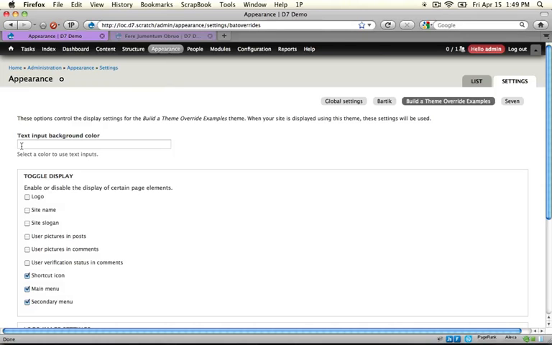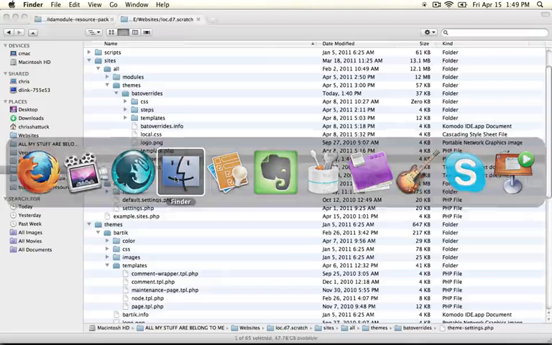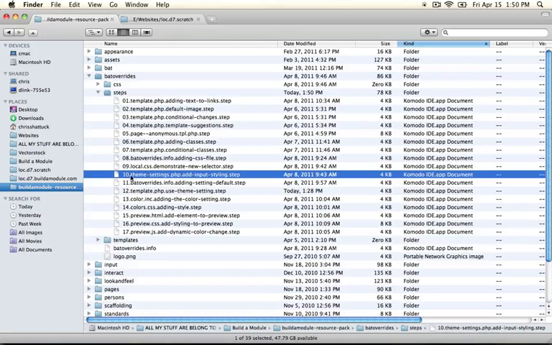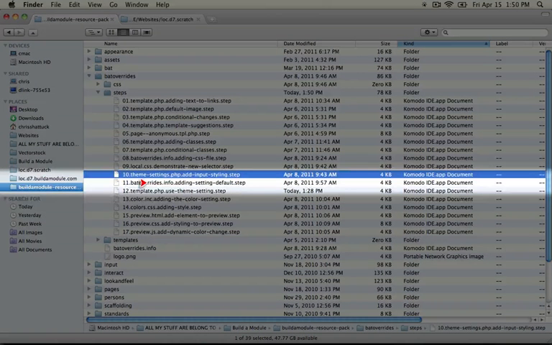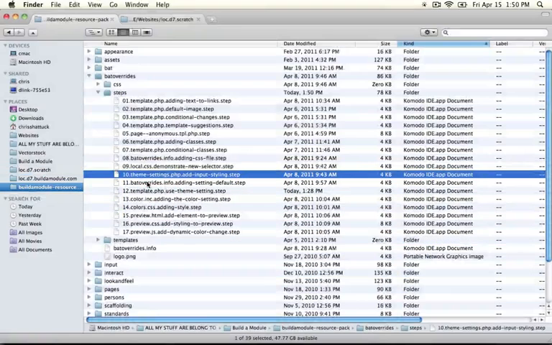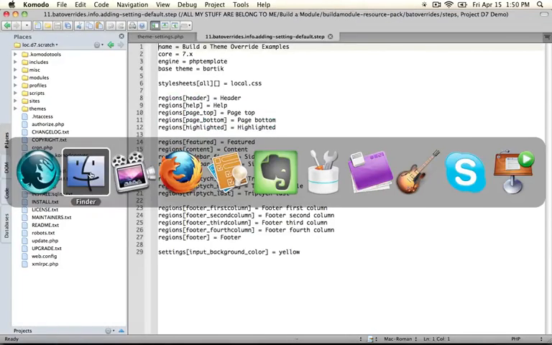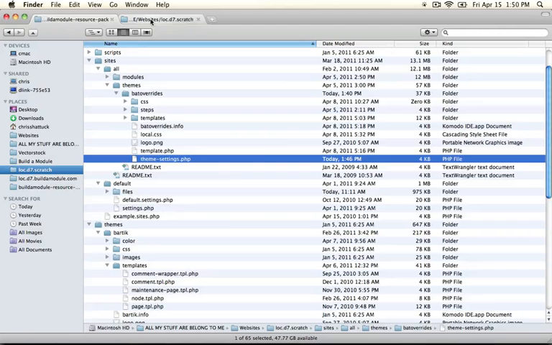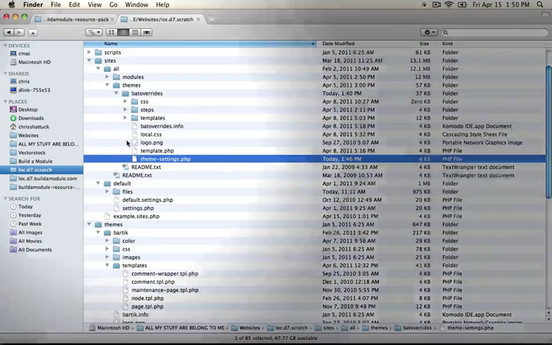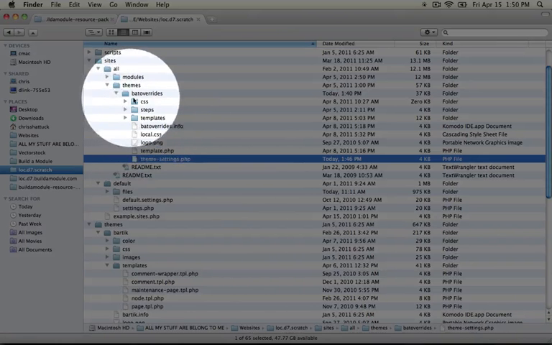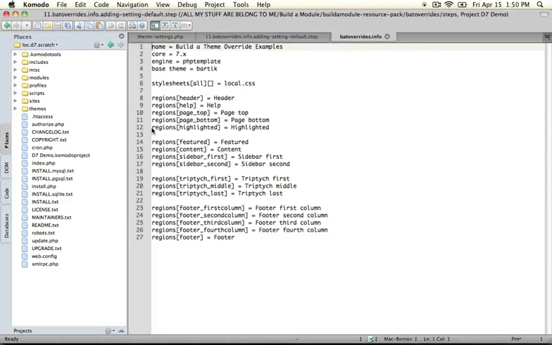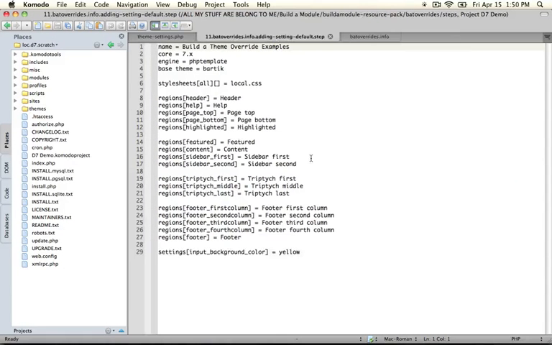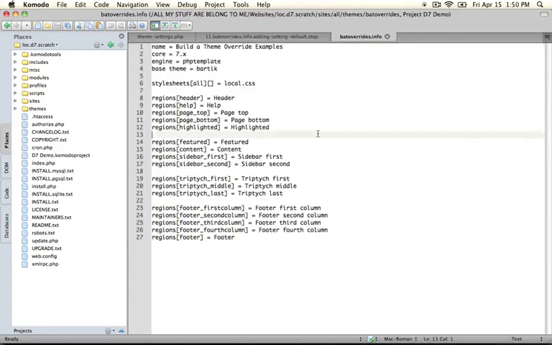And we have done this in previous examples, but since we're going through the entire process of creating a theme setting here, we're going to go ahead and do it again. I'm going to jump back to the Resource Pack directory, and let's open up the 11th step, which is called Bat Overrides Info, adding setting default. And then go to your Drupal theme directory, and let's open up the batoverrides.info file inside of our bat overrides folder. Okay, let's copy the entire code in our step file and paste it over the code that's currently in the .info file and save it.